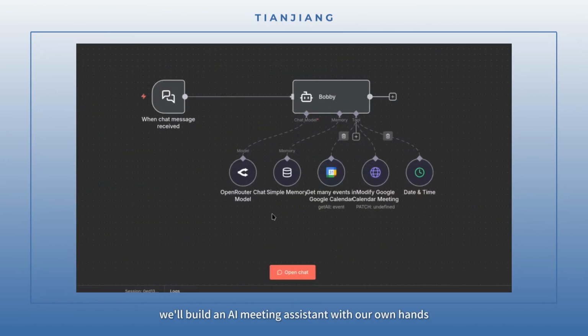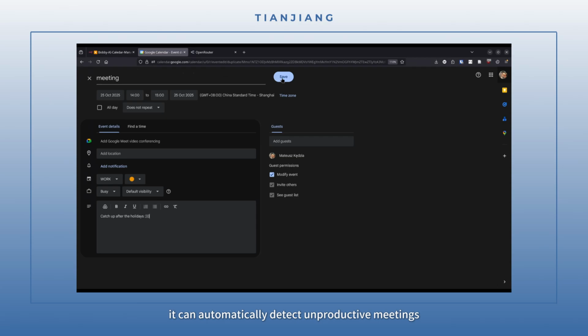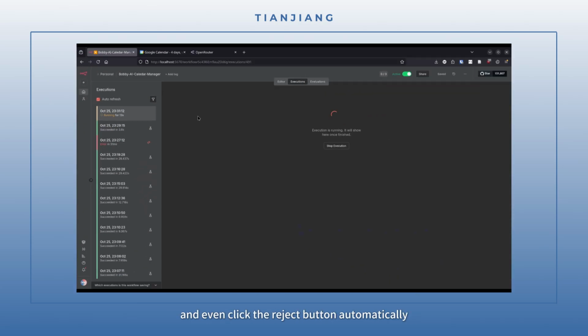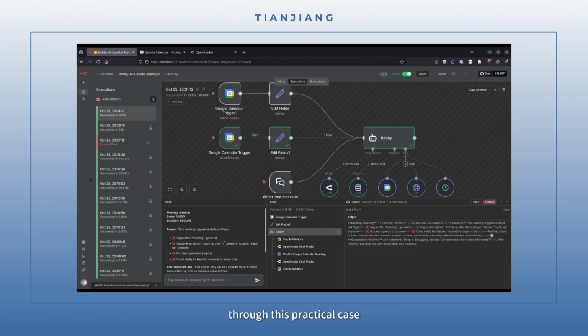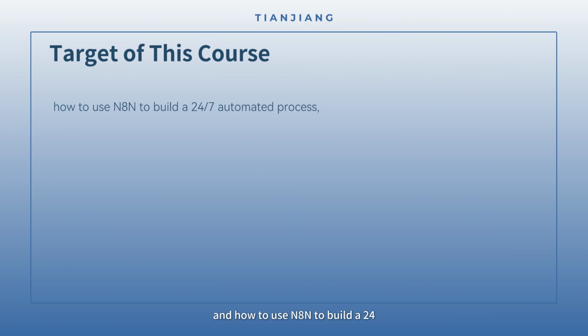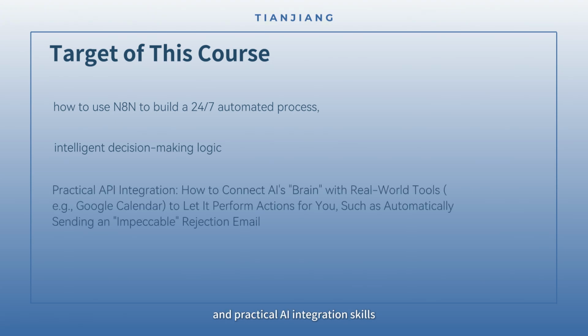In this video, we'll build an AI meeting assistant with our own hands. It can automatically detect unproductive meetings, generate professional reject reasons, and even click the reject button automatically. Through this practical case, you'll master automated workflows and how to use N8N to build a 24/7 automated process, intelligent decision-making logic, and practical AI integration skills.